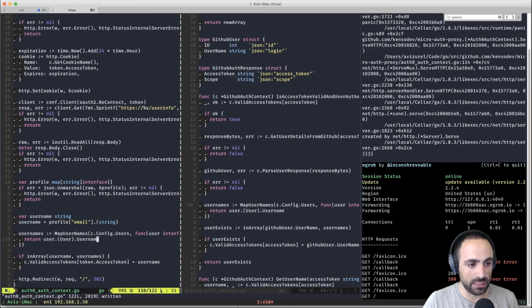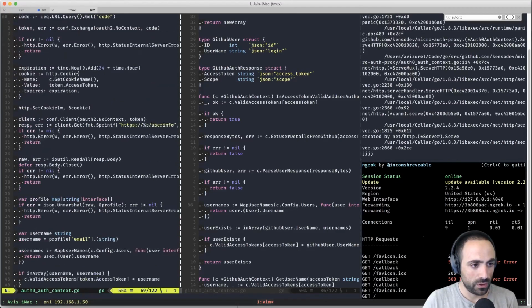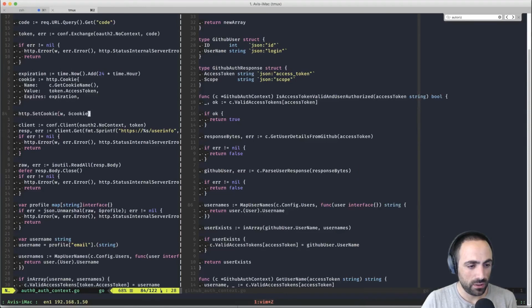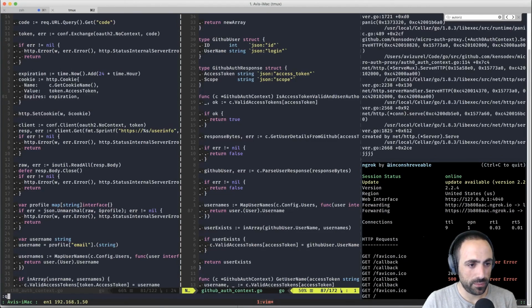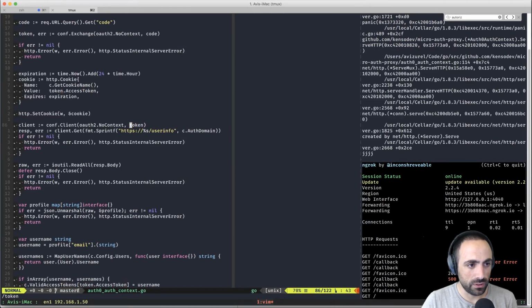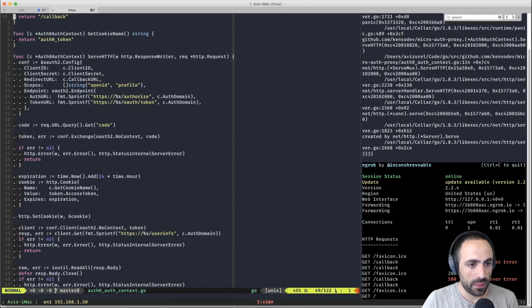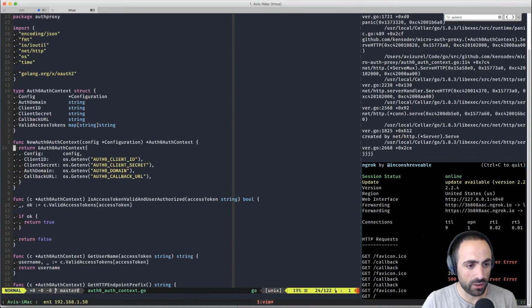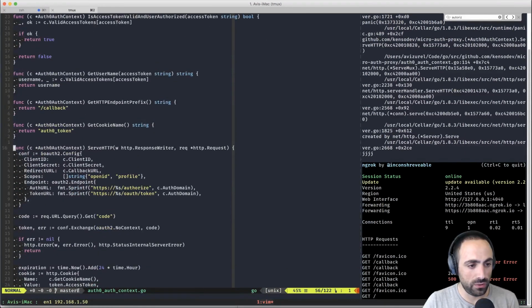So that basically means that the code, so token equals, oh, I see. So I'm missing some code here that used to be here. Wait a second. So there is a token. So token and error is conf.exchange. And then this is going to be here. This is Auth0 client ID, Auth0 client secret, which I do have. And then Auth0 callback URL, which I do have.